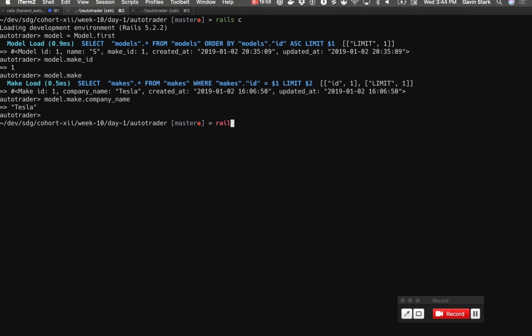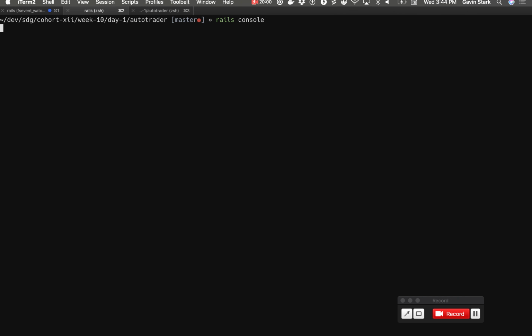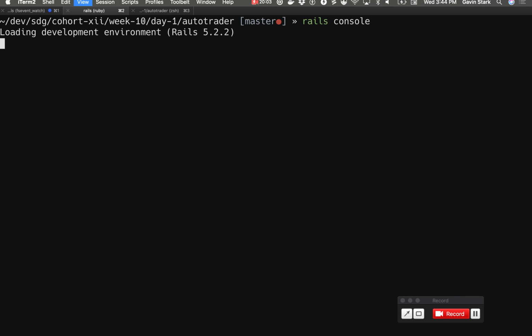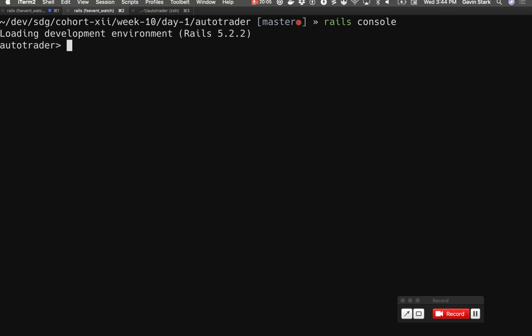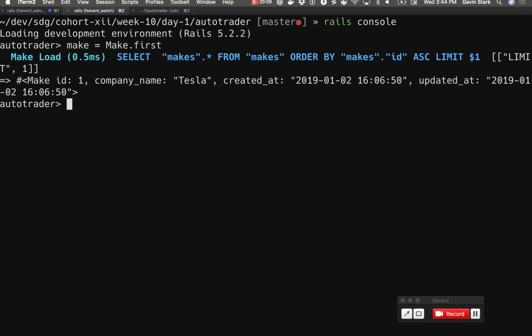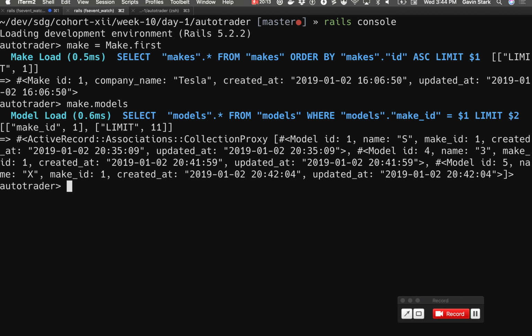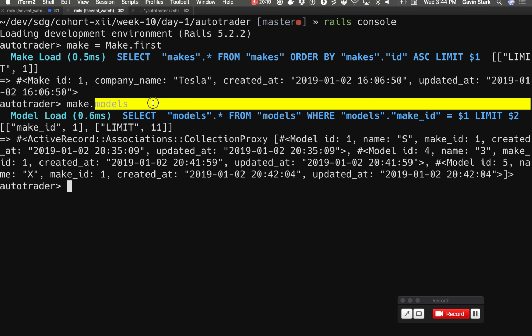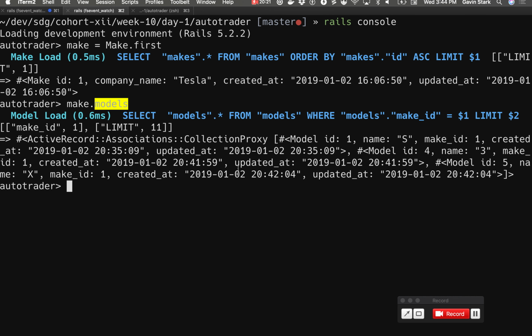So if we were in Rails console, right, this is like our little IRB, our interactive Ruby. If I had the first make, I know that my make has many models. Right? So here's my make singular object. I'm going to ask it for all of its models, plural. And it's going to give me back that there's a model S and a model 3 and a model X.